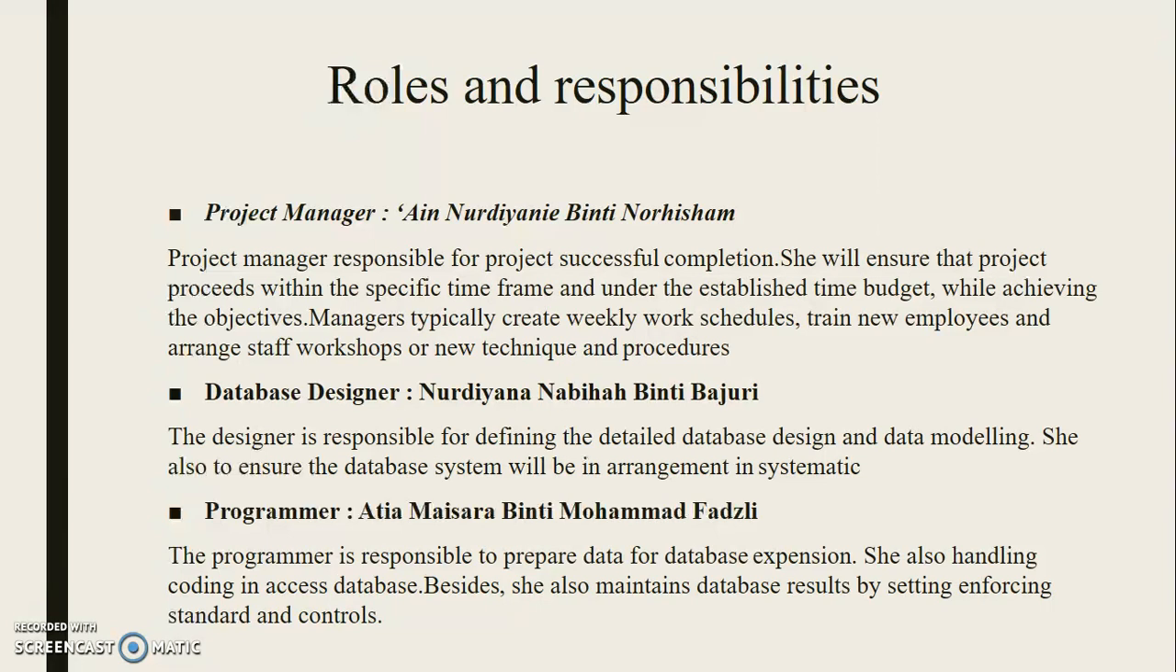and procedures. So the next one is database designer, which is Nurdiyana NABIHAH binti BAJURI. She is responsible for defining the detailed database design and data modeling. She also has to ensure that the database system will be arranged systematically. The last one is the programmer, which is ATIA MAISARA binti MOHAMMAD FADZLI. The programmer is responsible to prepare data for database expansion. She also handles coding in Access database. Besides, she also maintains database result by setting and enforcing standards and controls.